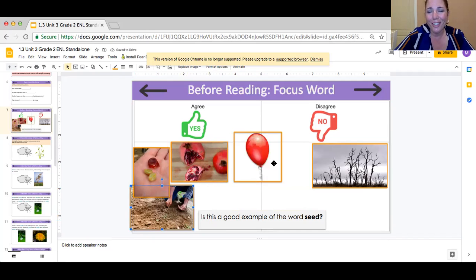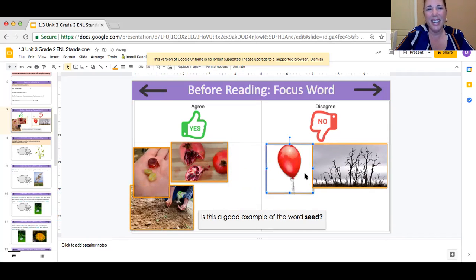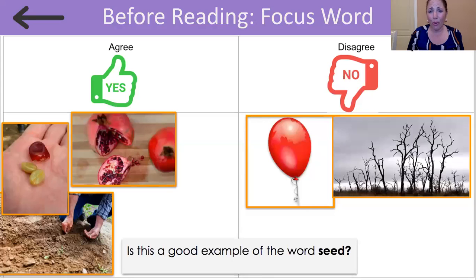What do you see here? So give me a thumbs up if you agree that it has a similar meaning to the word seed, or a thumbs down if you disagree. Right, a balloon is not a good example of the word seed. It's an antonym. So readers, we did such a great job sorting those different photographs that showed different examples that were similar to the word seed, and some photographs that were not good examples, that were antonyms.